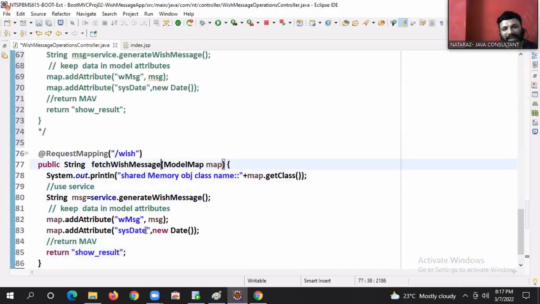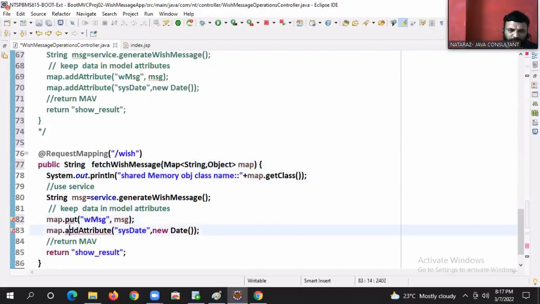I will take Map, not even a HashMap. I'll just take Map, String comma Object. The attribute name is a String, and the value is of Object type, guys. Map dot get class. It's a normal collection like HashMap, guys. So Map dot put, here also Map dot put.